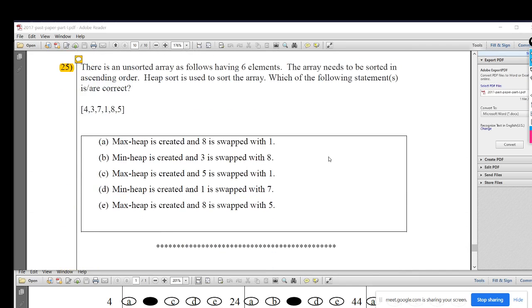There is an unsorted array as follows, having 6 elements. The array needs to be sorted in ascending order. Heap sort is used to sort the array. Which of the following statements is/are correct?